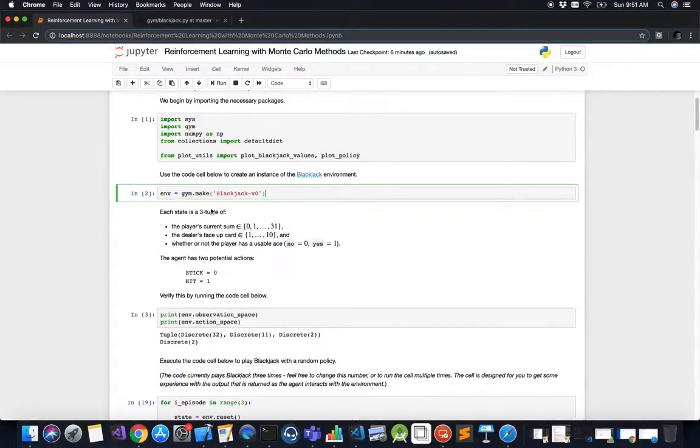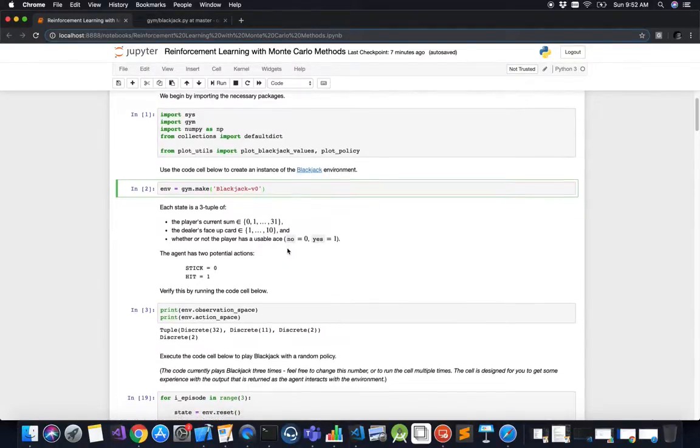So the state is the 3-tuple of the player's current sum, the dealer's face-up card, and whether or not the player has a usable ace, so whether or not your ace can still count as an 11 or as a 1. So that's the state space. Those are the states of this blackjack environment.